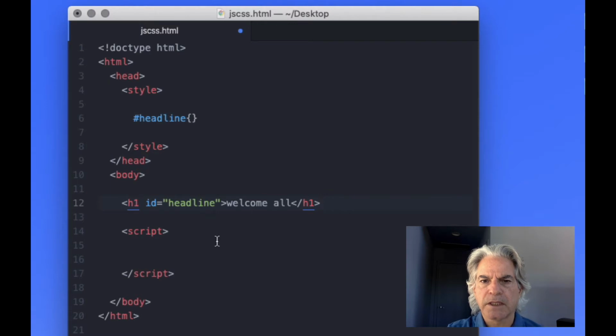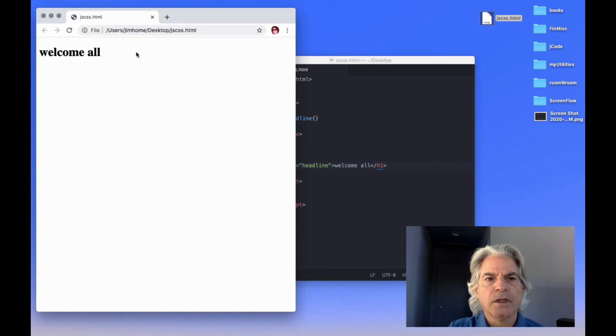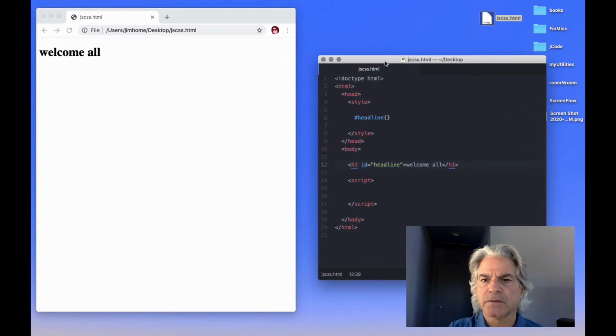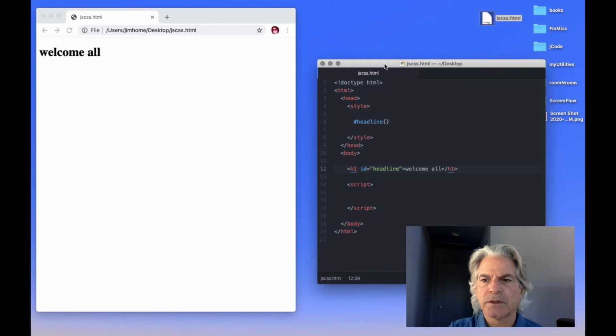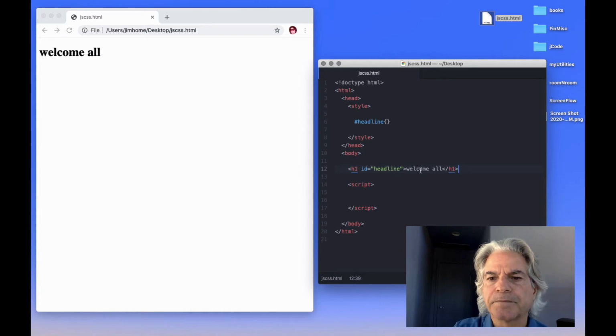So I'm going to save this. Save it whatever name you want; in my case, I'm going to call it JSCS. And then I'm going to open this. And notice we have some text here: Welcome all. That's our headline text. Let's move this over. Okay, so we haven't really done anything with our CSS. The default look of this headline is in black. So let's go back up to our style here.